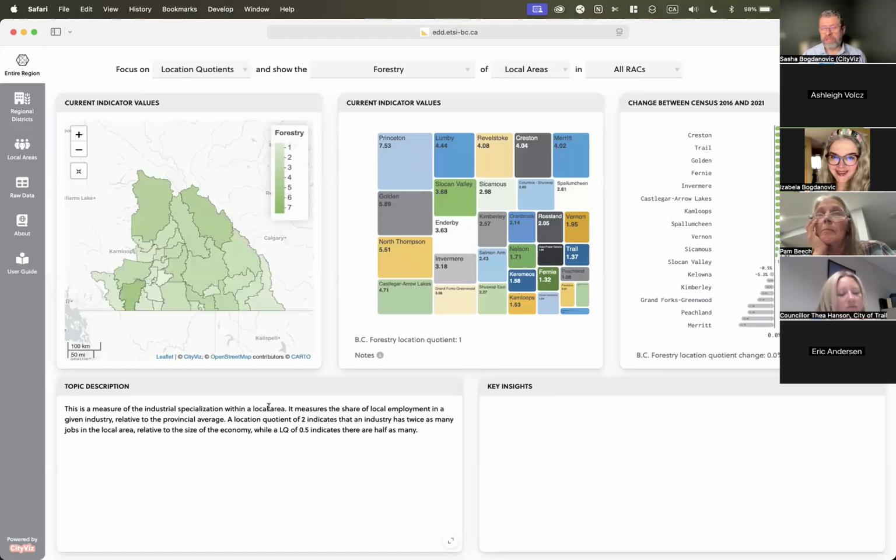If it's greater than one, it means that the community or region is more specialized in that particular industry compared to the provincial average. And how it is measured: for the provincial average, for forestry, it takes the number of people employed in forestry in BC and divides that by overall employment across all industries, and it gets a certain ratio.